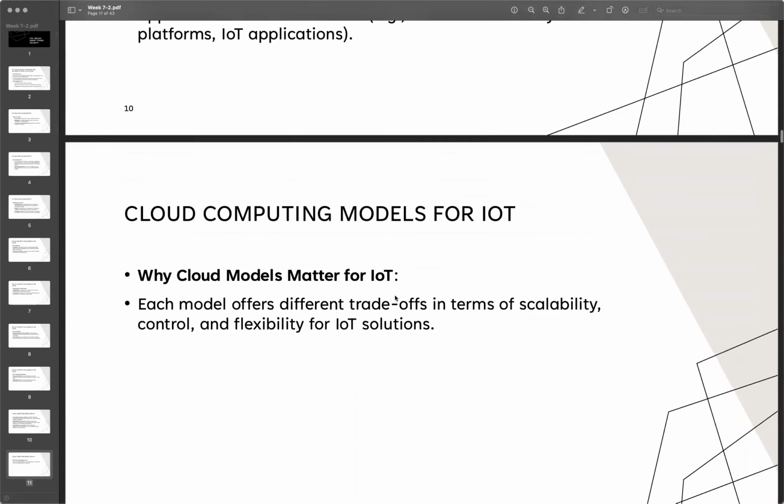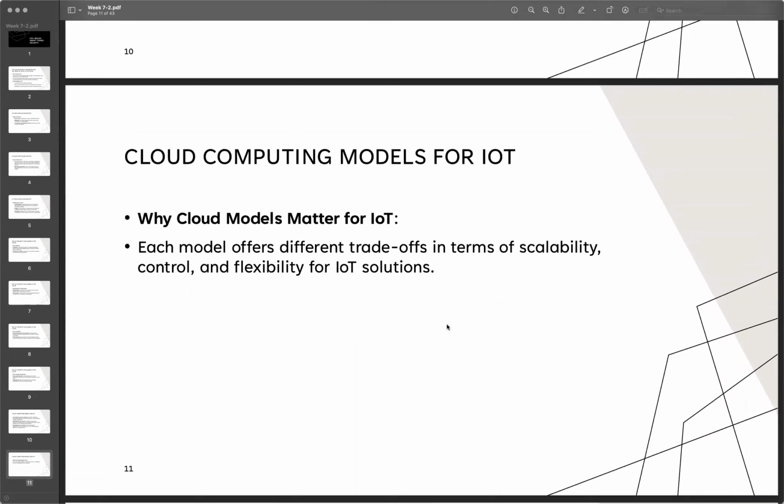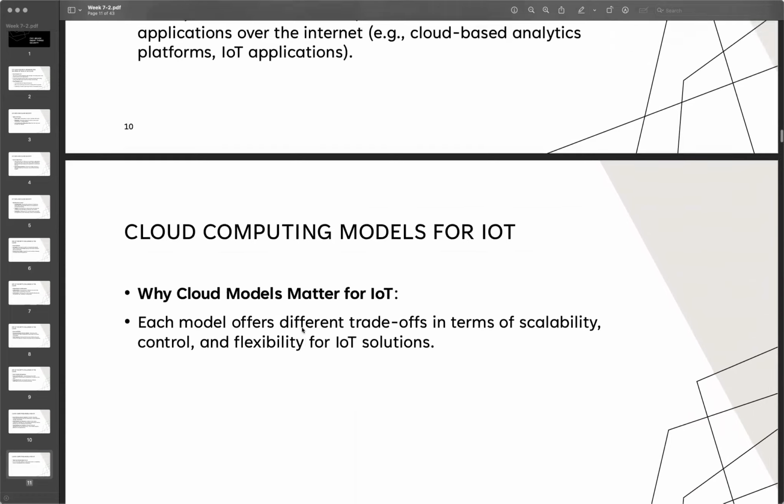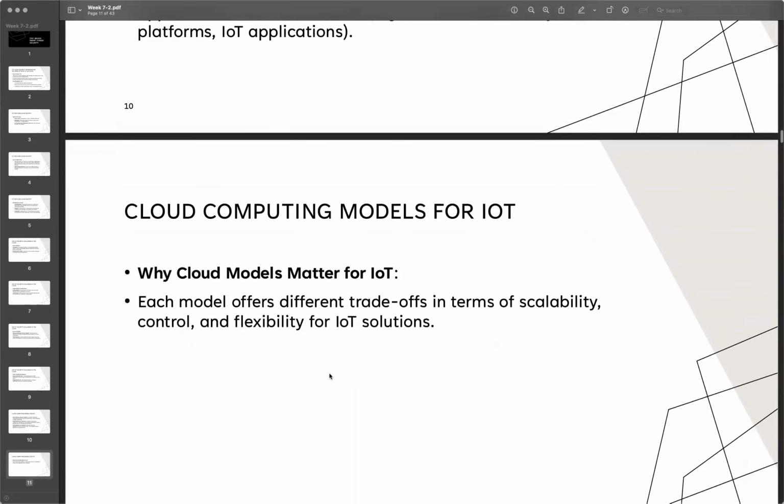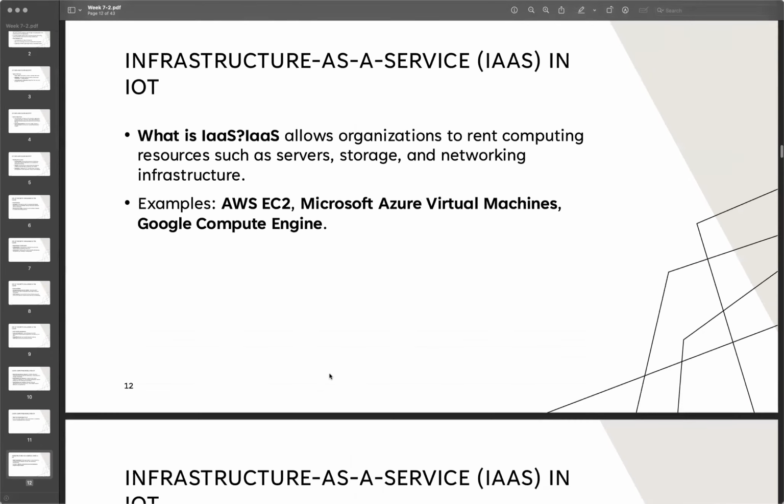We have so many. And why do these different types of models matter for IoT or smart things? Because we need to think about each model. They may have different trade-offs in terms of scalability, control, and flexibility for the IoT solution. So we need to choose, okay, for the project, which model will fit better for you.